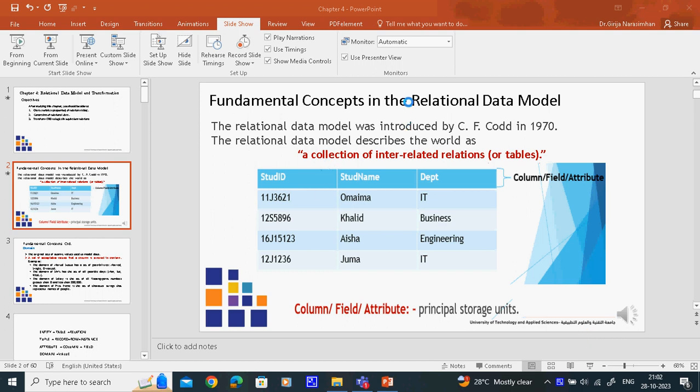The fundamental concept in the relational data model: the relational data model was introduced by E.F. Codd in 1970. The relational data model describes the world as a collection of interrelated relations or tables. In the relational data model, a table is called a relation.